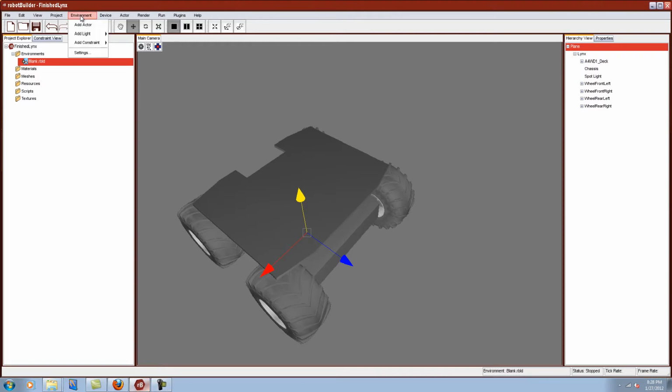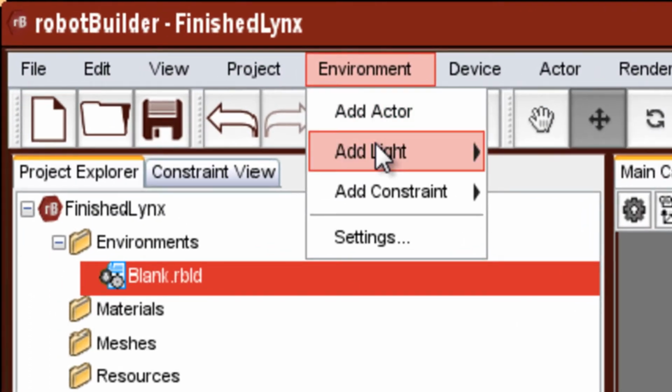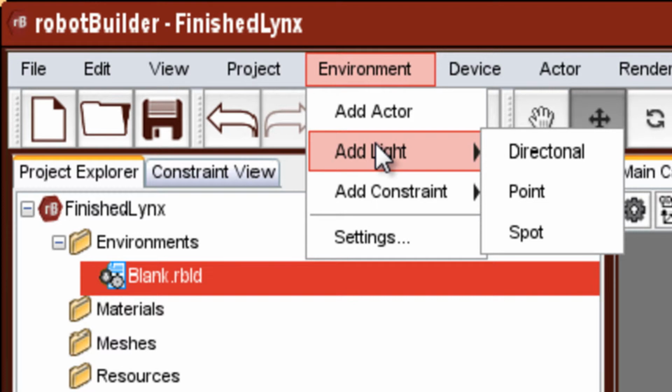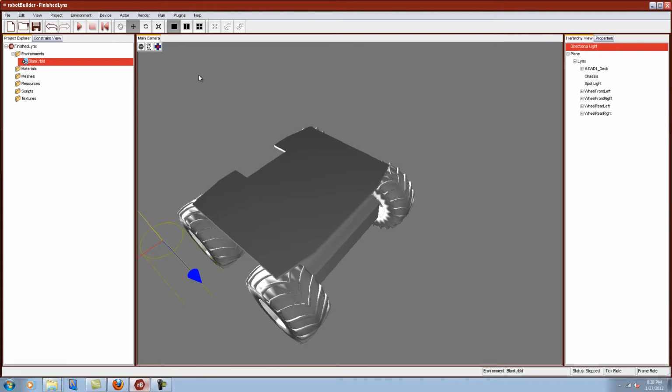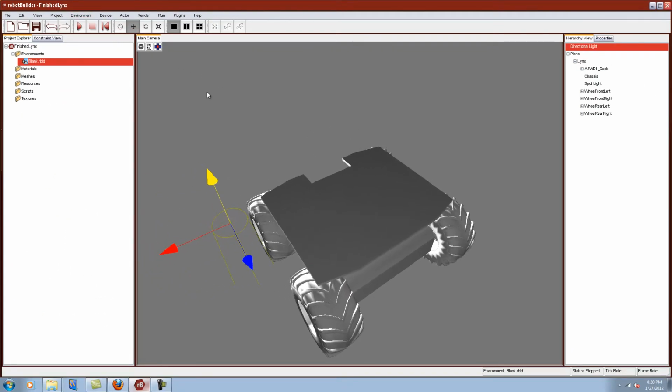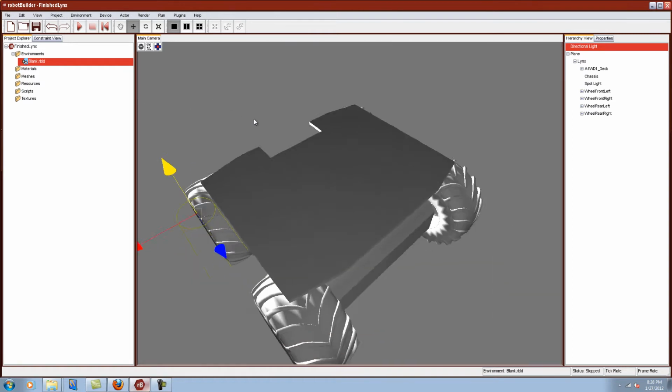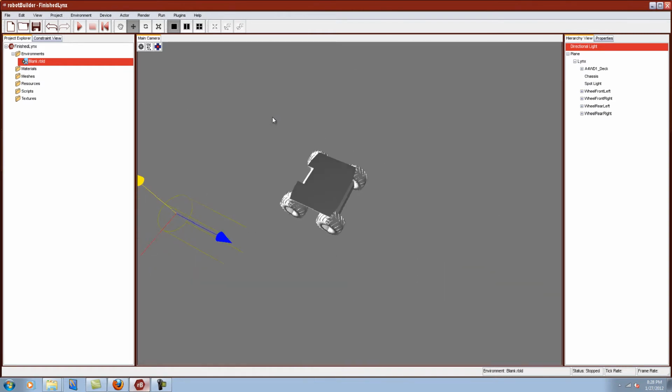If I click on Environment and go down to Add Light, I'm presented with three different choices of lighting options: a directional light, point, and a spotlight. Let's see what happens when I click on the directional light. Notice right away that my robot is being bathed in this white, bright light.